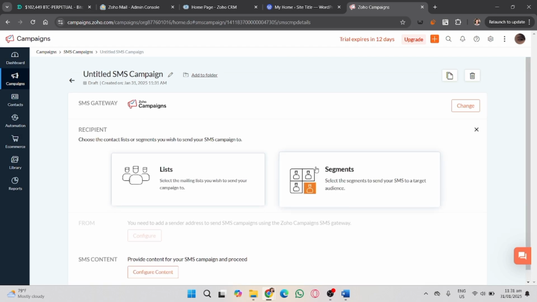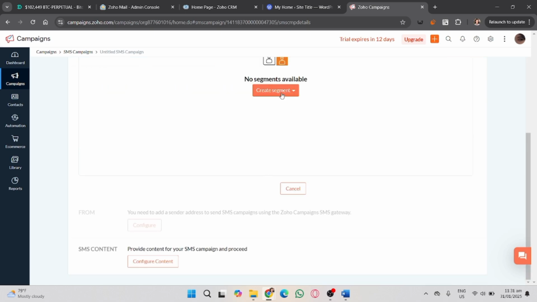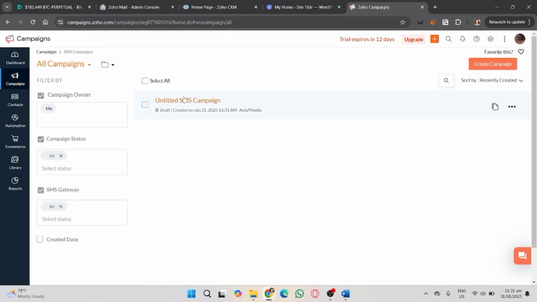Keep it clear and concise, and then use merge tags to personalize the message, like "Hello," and then their first name, and then "Check out our latest offers," and then add a shortened link if you want to track clicks.